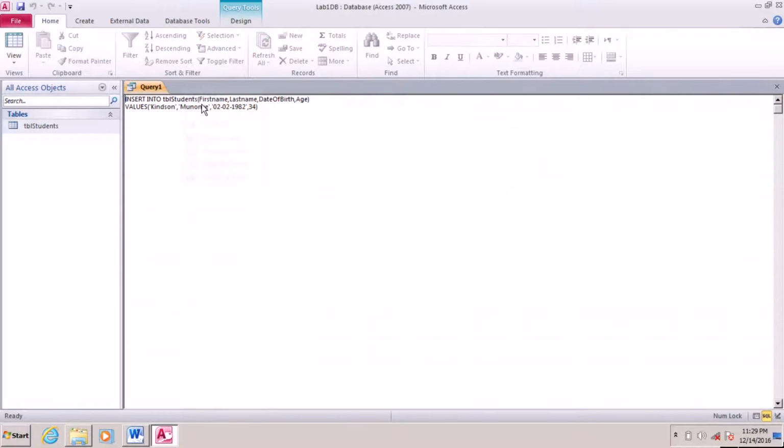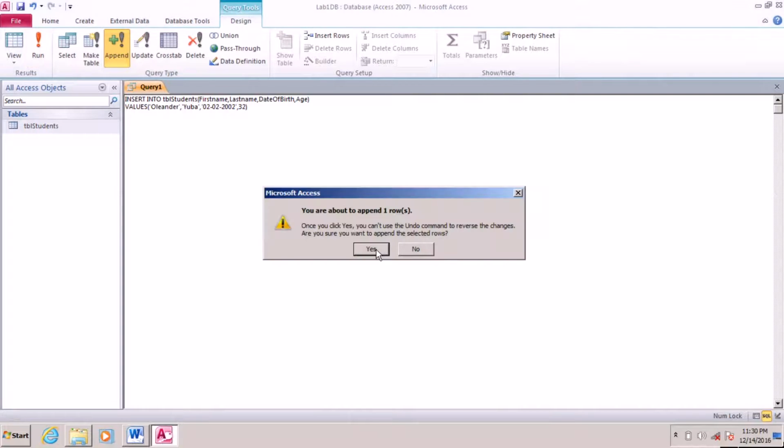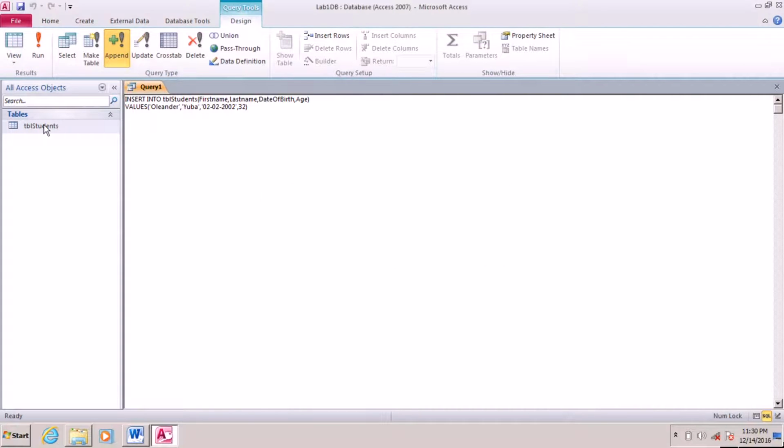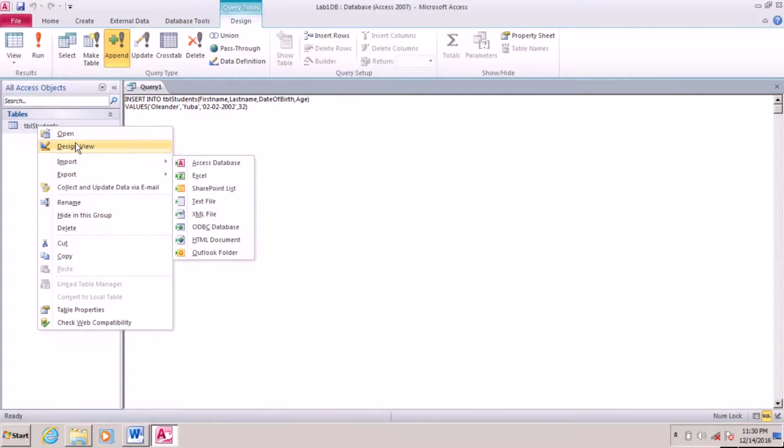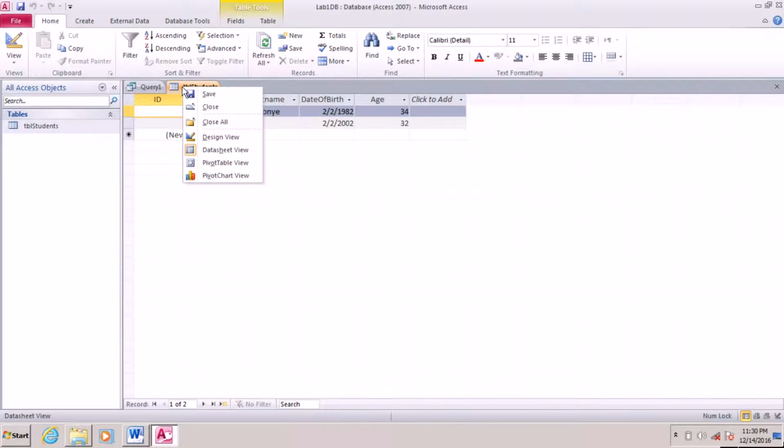Alright, so let's just try to change the values again to something else. Let's say Leander, Yuba. Let's just change to something else. Alright, so what we are going to do, go ahead to click on design, run. Yes, okay, so we've written a query to insert data, and if we check, we go ahead to open, you see that the data is inserted.